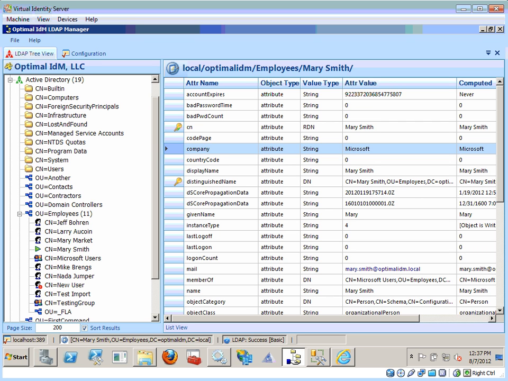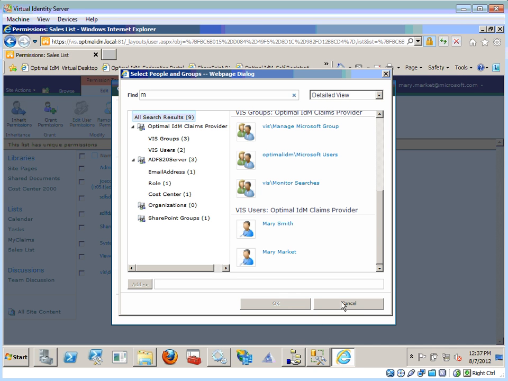So that's a very powerful feature in terms of being able to group who can see what users within the people picker or claims provider in SharePoint. Very valuable feature. The next feature that I'm going to show is one around this other attribute that I have configured, which is Cost Center.